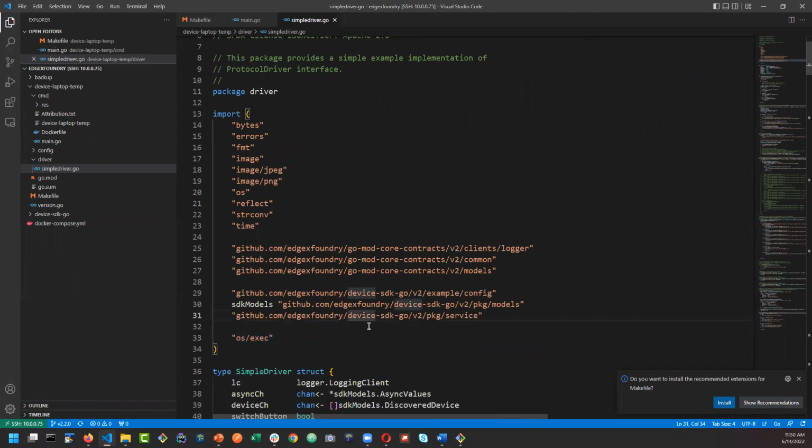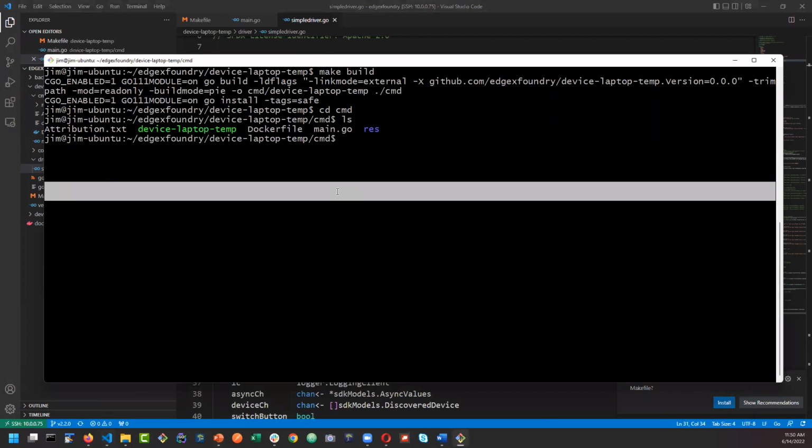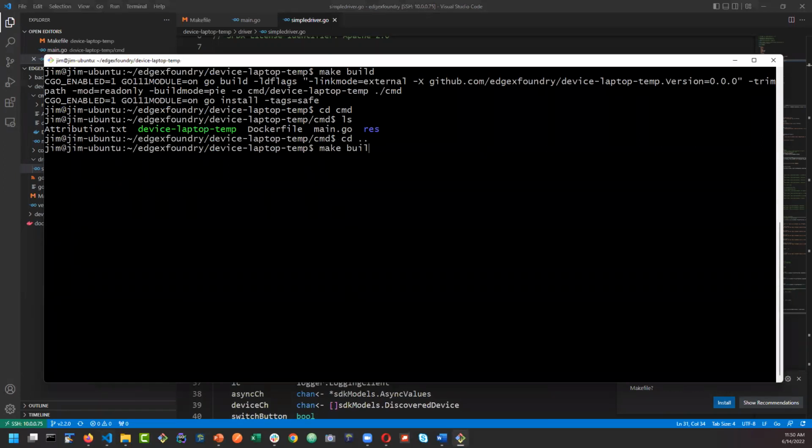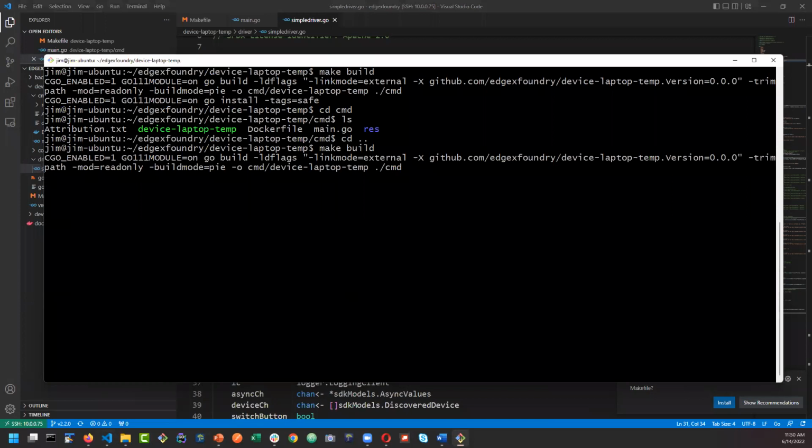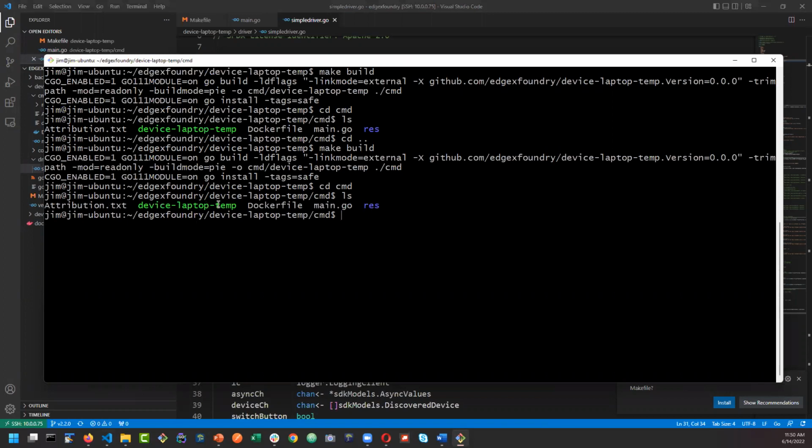Okay, let's save all that. And let's see now that I've got all of that code in place. If my particular environment is set up correctly, I should be able to do a make build, and I should see all of my code compiled. And again, the device service has now been built. If I go back into command, I'd actually see, again, the device laptop temp executable has been created, but now it's coded to actually get data from my particular device or sensor, in this case, that simulation using the CPU from my laptop. What else has to change?